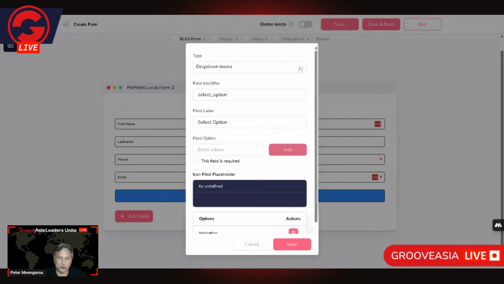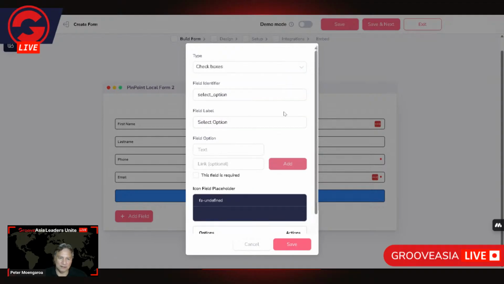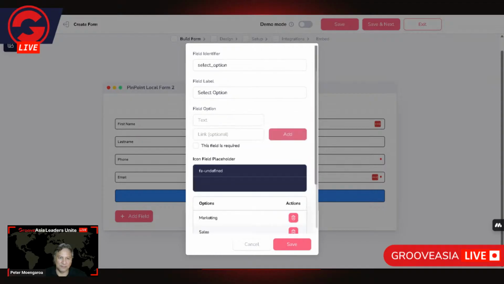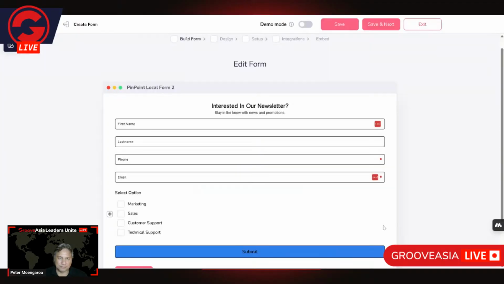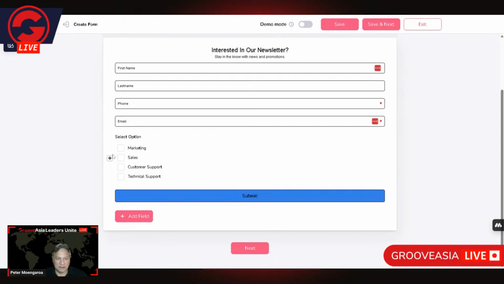So we can either have it as a drop menu or we can do checkboxes. I'm going to do this as a checkbox. All right, so these are all going to be checkboxes. Okay, and let's just save. So you can see here we've got marketing, sales, customer support, and technical support.